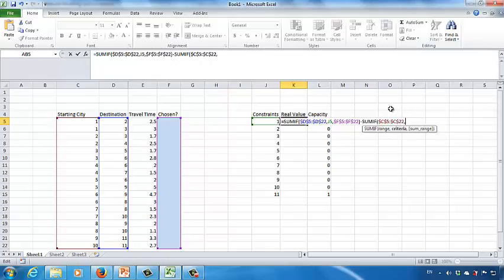And then a comma. Here I want to click on J5 again, and then another comma. In the sum range, I want to choose the decision variables again. Also, I want to change F5 to F22 to absolute reference. And then the ending parentheses.